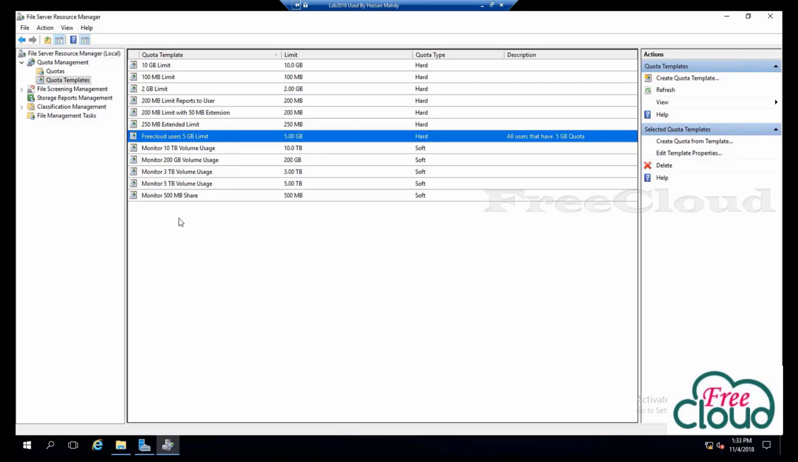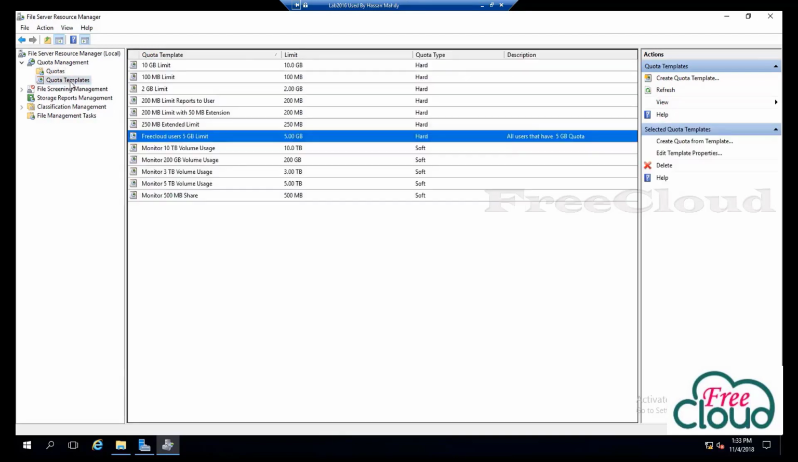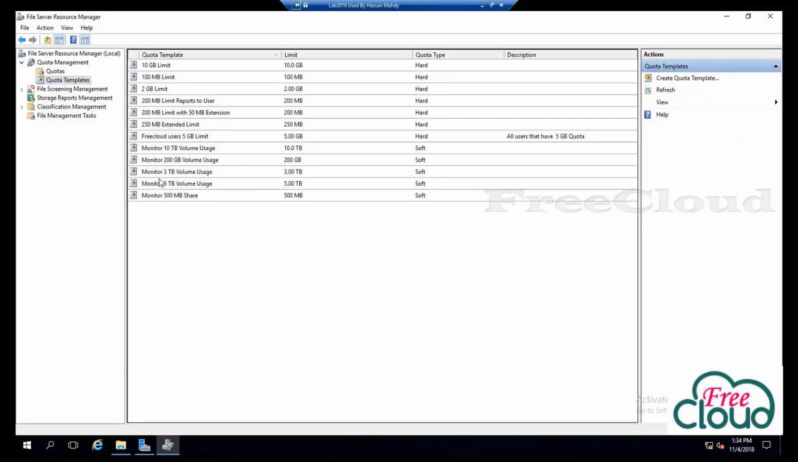Once the quota is created, you can see it from the console. As you see, the quota applied to IT folder, and all users under this folder cannot exceed the specified amount, 5 GB, as we selected hard quota. Also, we can create more than one quota or edit any other template.